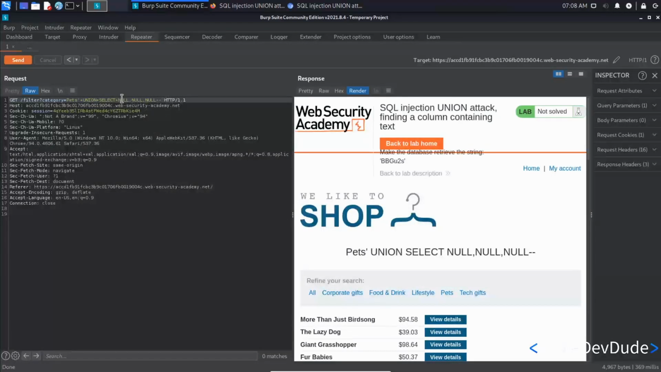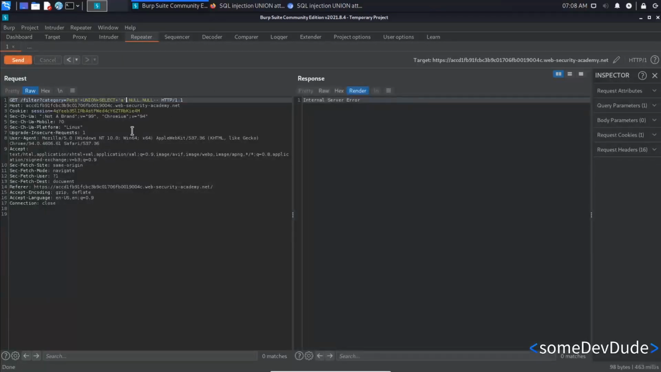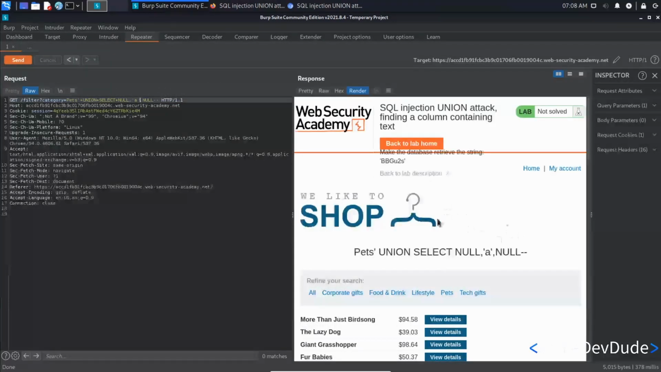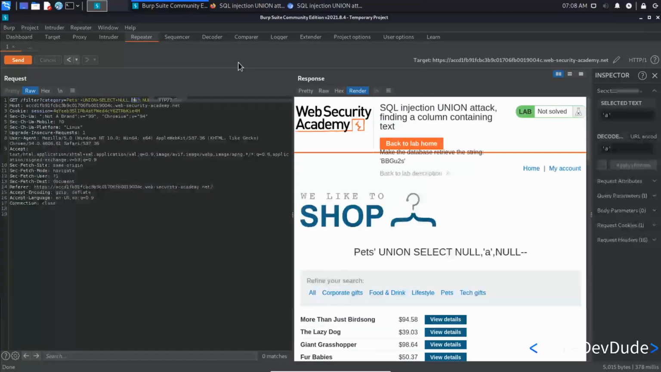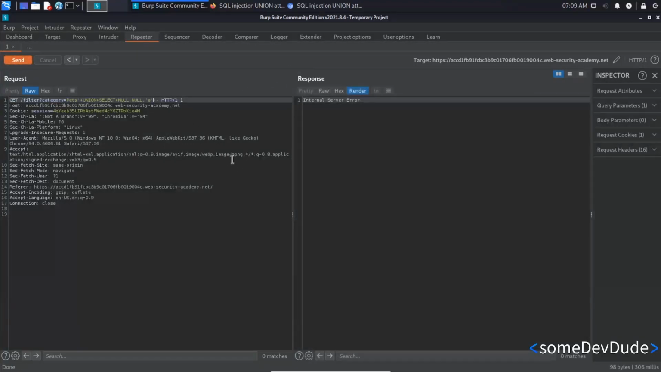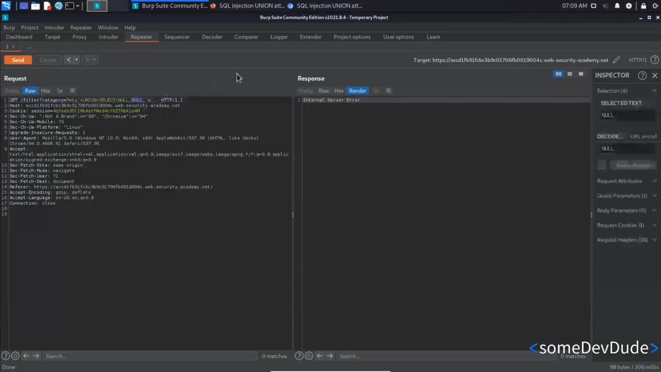Let's figure out what the data types are. So I'm going to type in A and hit send. We can make the assumption that the first data type is not a string. Let's type in A again here. Okay, so we can make the assumption that the second column is a string. And I'm just going to chuck in another A, just to get all the data we can. Cool, so we know that the second entry is a string.